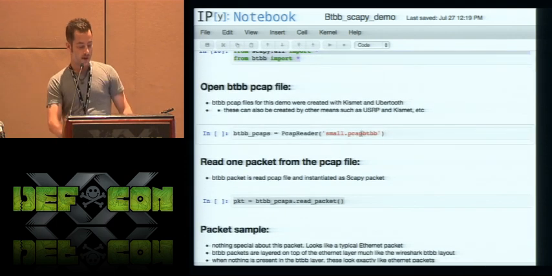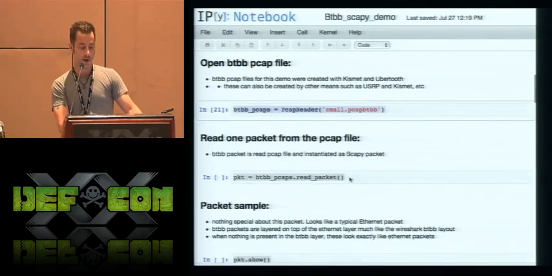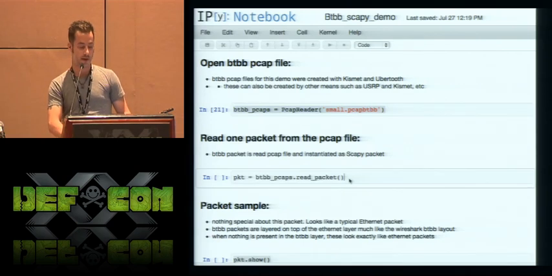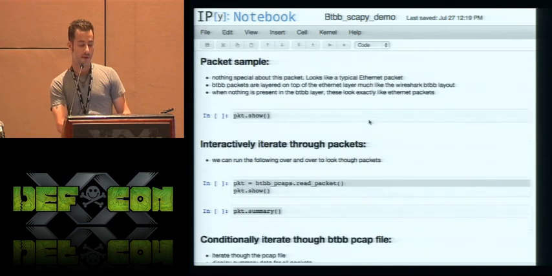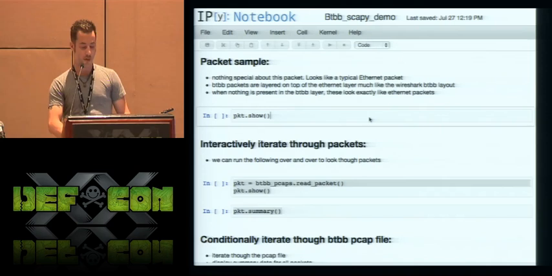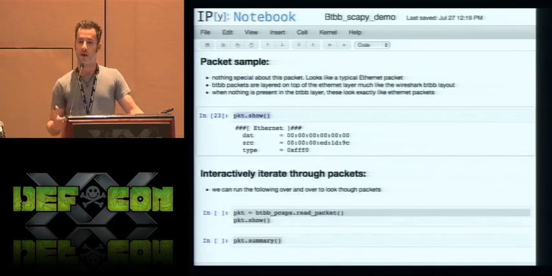I'm going to create a reader interface to a sample PCAP file, read one packet from it and save it as a variable PKT. Now, Scapy provides methods for viewing this data in a nice format, so let's look at the first packet, although I can tell you it's not going to look very interesting. The bottom layer of my Scapy module is based upon the Ethernet layer since they're a one-to-one match.